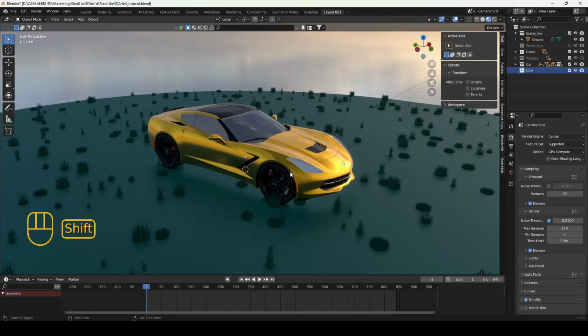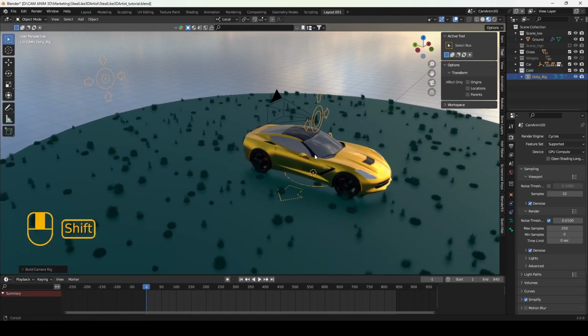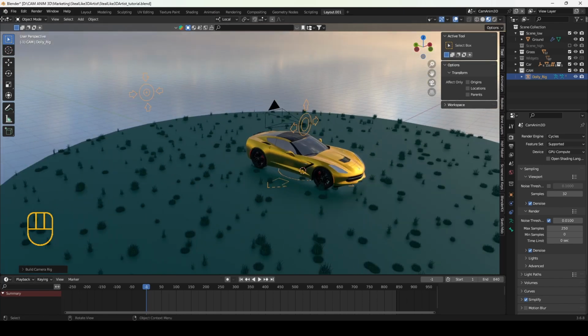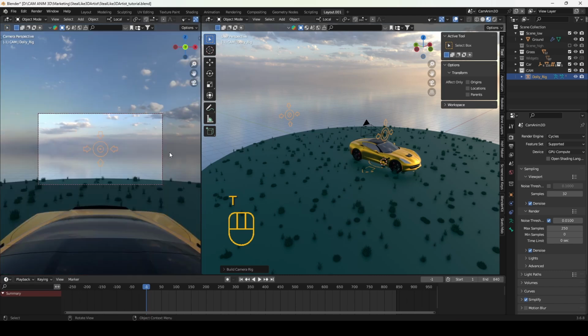Once done, press Shift plus A to add it to your scene. Let's organize the workspace by setting up the camera view on the left and the dope sheet, action editor at the bottom.